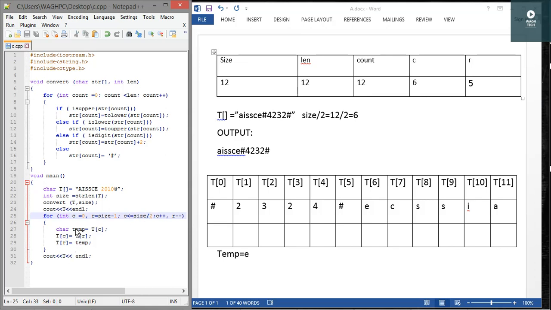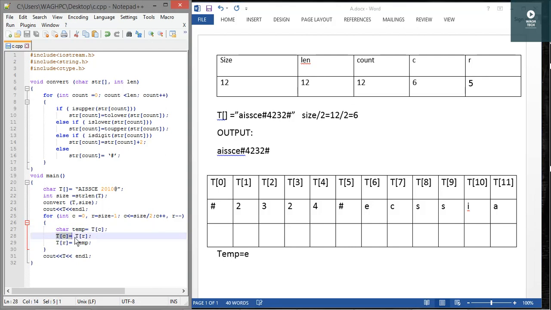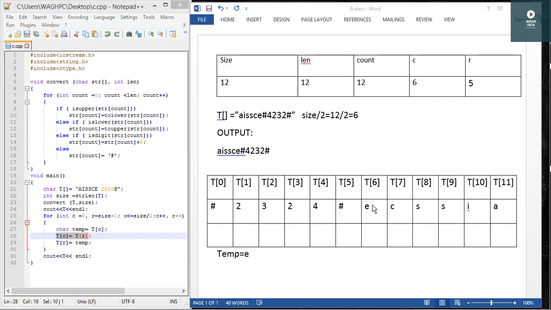Here we have temp is equal to T of C. Now C is 6, therefore temp is equal to T of 6. T of 6 is E, therefore we have temp is equal to E again. Then we have T of C is equal to T of R. Now T of C is nothing but T of 6 and T of R is T of 5. Therefore we have T of 6 is equal to T of 5. Now T of 6 is E and T of 5 is hash. Therefore E will become hash now.